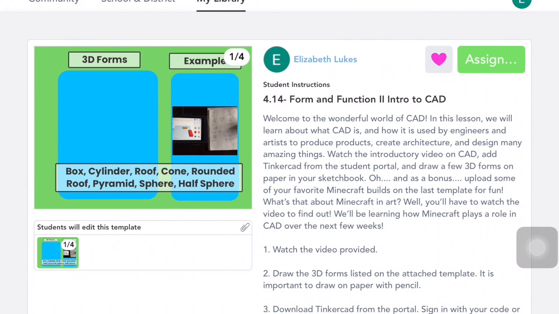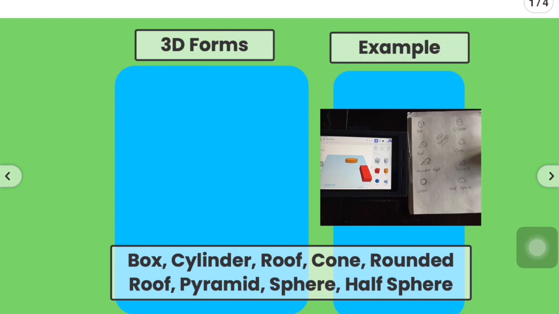In Seesaw, you will find on the template there are several things you need to do. One, you need to upload a photo of your 3D forms. On this page, you should have a drawing of your box, cylinder, roof, cone, rounded roof, pyramid, sphere, and half sphere. There is an example over here on the side that I did the video of, and here is the photo for you to use as reference.